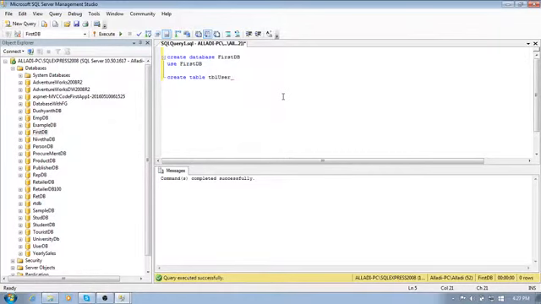So here it is, create table, TBL user. I want to create a user table. I am going to name it TBL user. This is the syntax to create a table. Create table is the command followed by the table name.